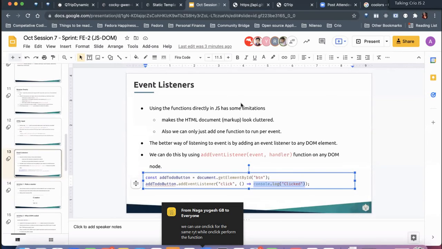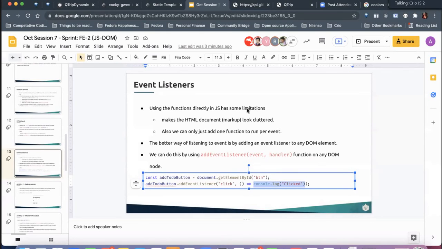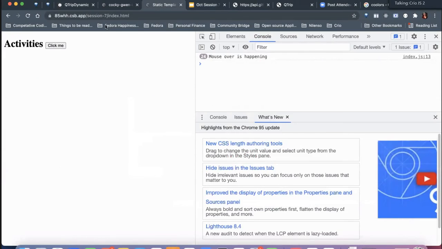Yes, we can have multiple event handlers. If an element is listening to this click event, it can listen to multiple events as well. A single HTML element can listen to multiple events. Here, as you can see, it's listening to click, and it's also listening to mouse over.